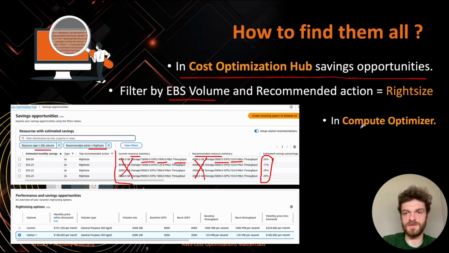You can also use Compute Optimizer here, and you're going to see for the same thing, the option, which is keeping the same GP3 volume, but changing the IOPS here to a new value and the throughput here to a new value.